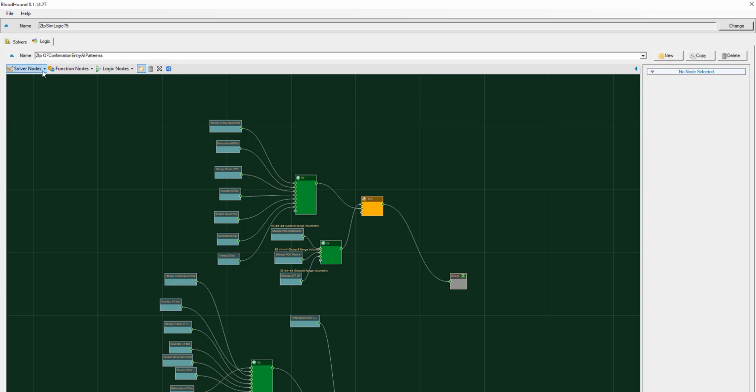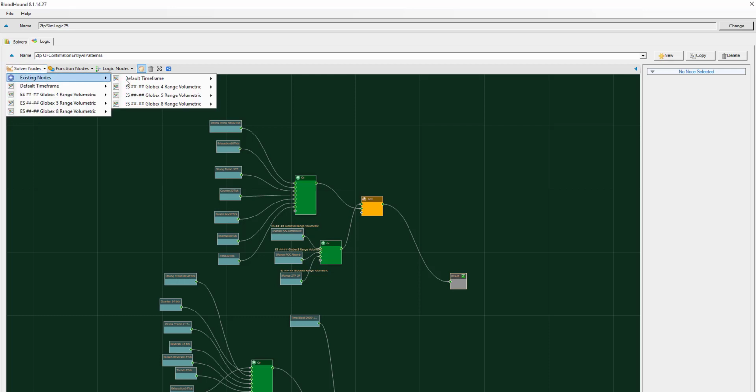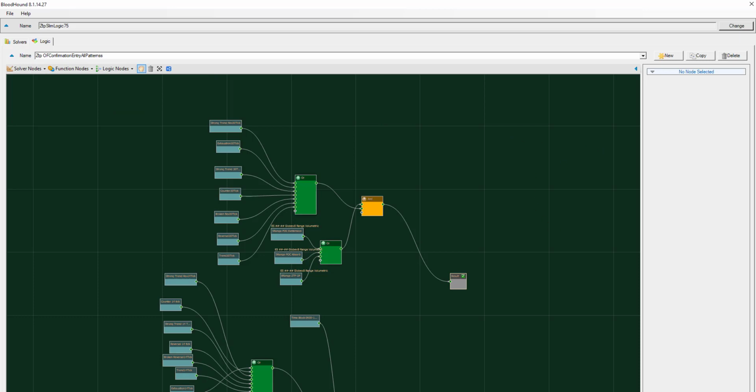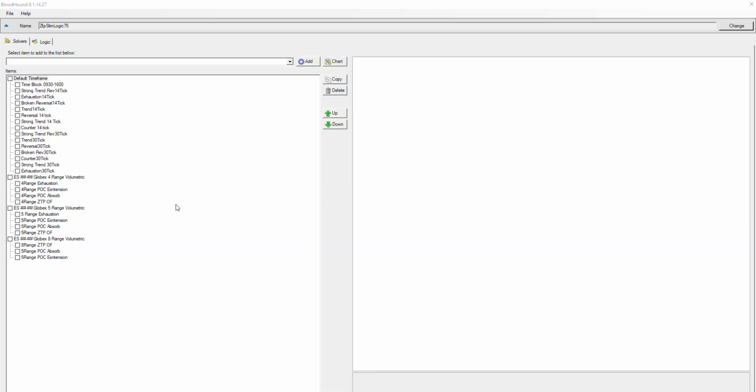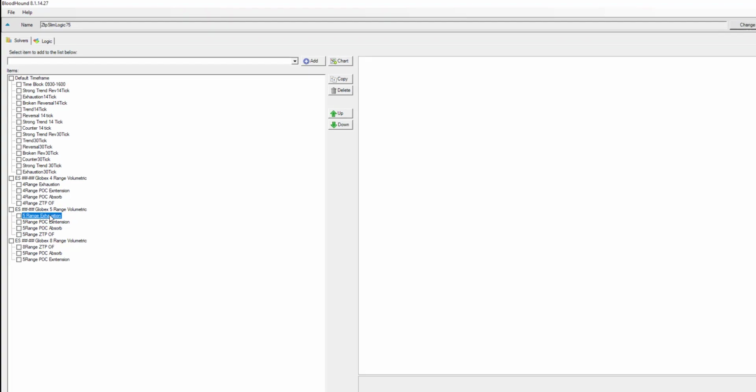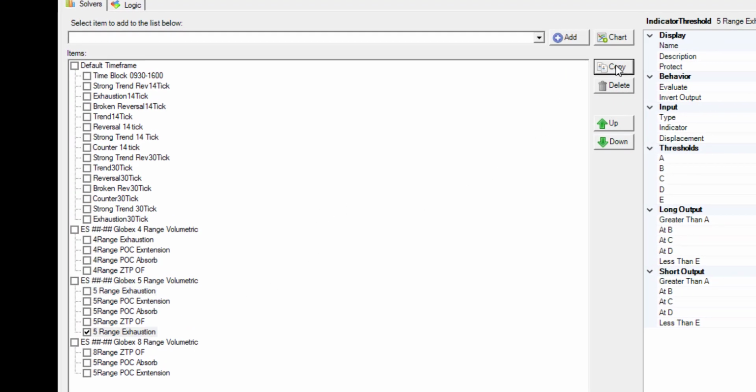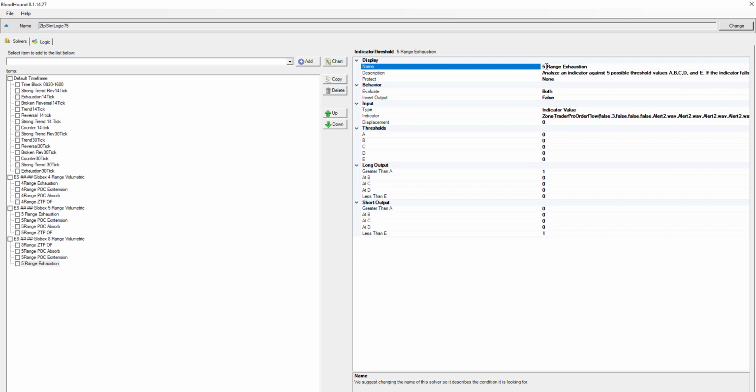indications. And in thinking about it, I actually want to add the 8 range. I want to have an 8 range exhaustion also. So I'm going to come back here to the solvers, find that exhaustion right there, make a copy, and then move it down here. And then just remember to change the name. So we're going to put an 8 there, and we're going to do that to the other ones also, so that they all have a unique name.